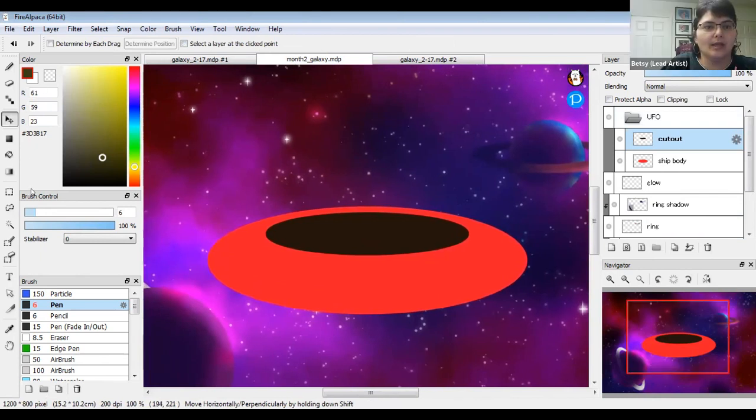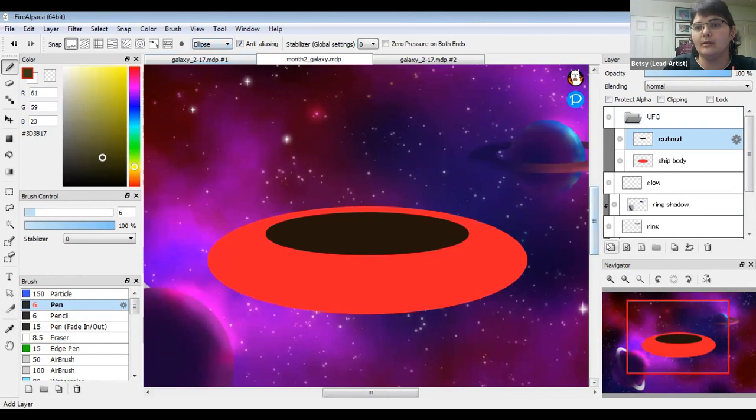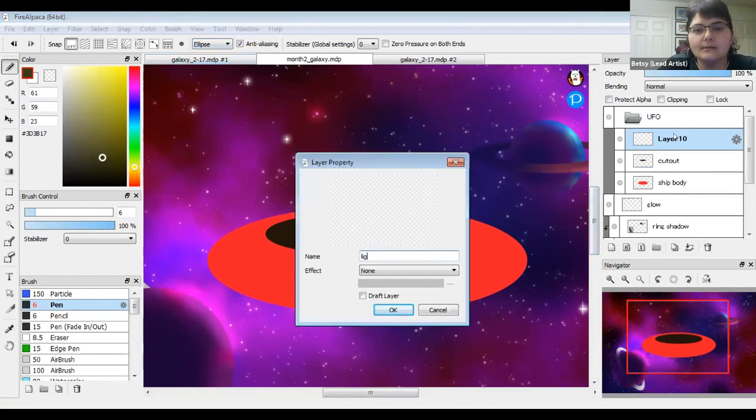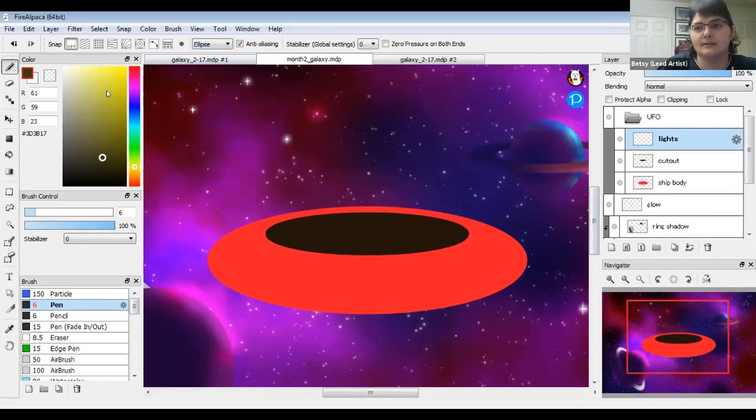And I'm going to go back to that ellipse tool. So I need my drawing tool, back to my pen setting, back to my ellipse, and I want a new layer. I'm going to name it lights. And I want a color that I can see. I'm going to go back to that yellow.